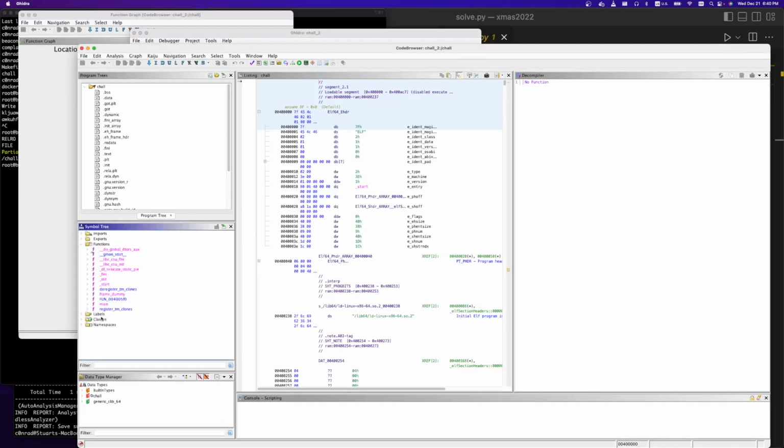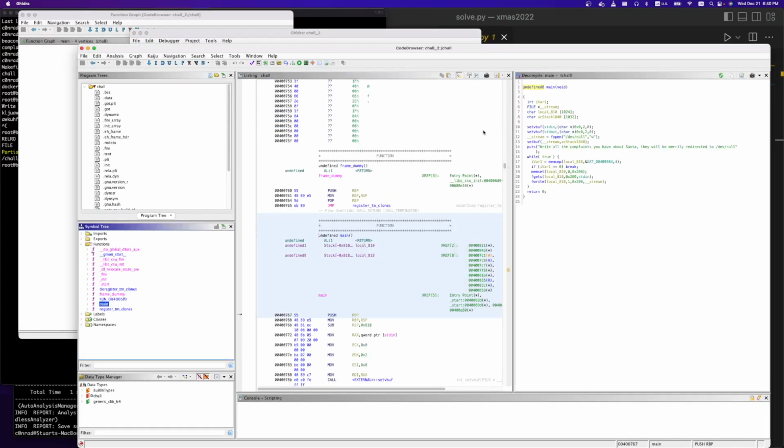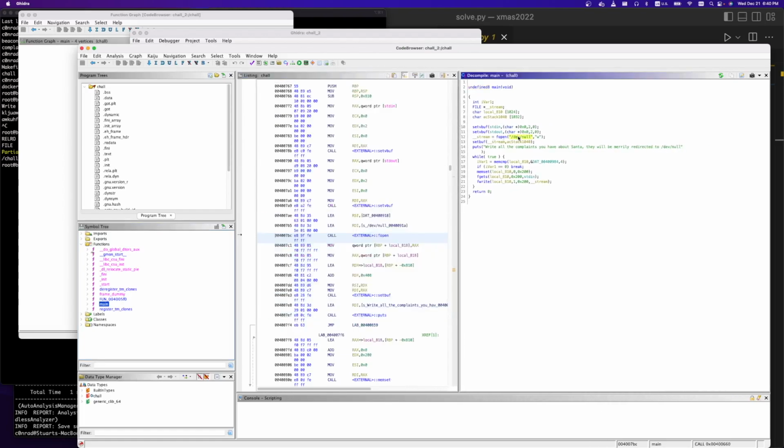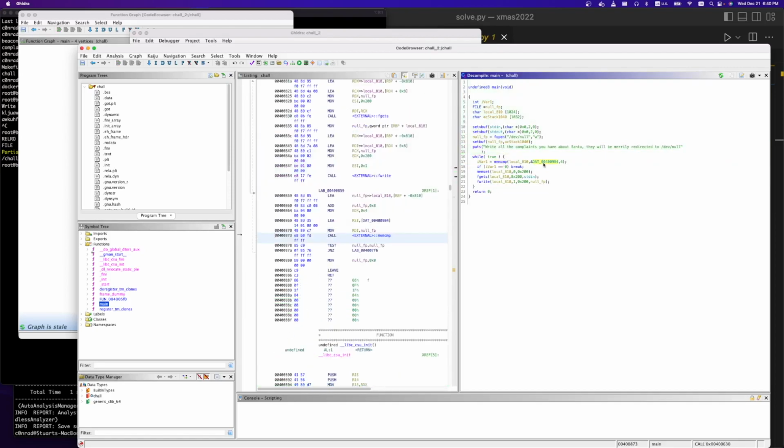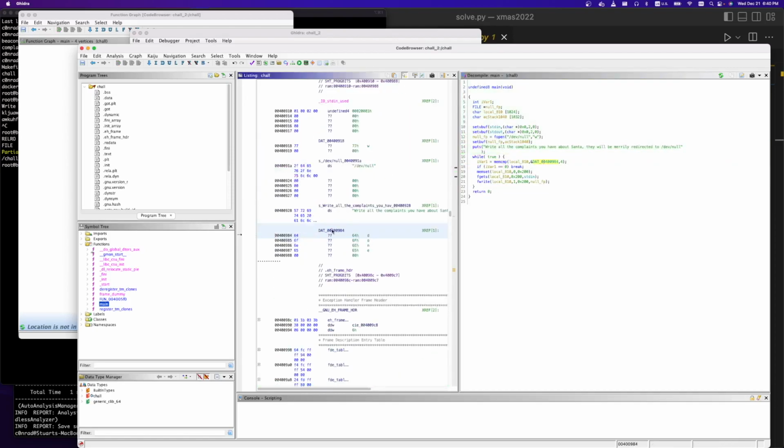Cool. If we look at the functions, it's not stripped, so we do have main. Taking a look, we can see it opens up dev null, and I'll just rename that to null. It does some buffer stuff. We can see the puts call, where all the complaints you have about Santa will be merely redirected to dev null. We enter a while loop. It's going to do a compare with this data here. We can see it just says done.